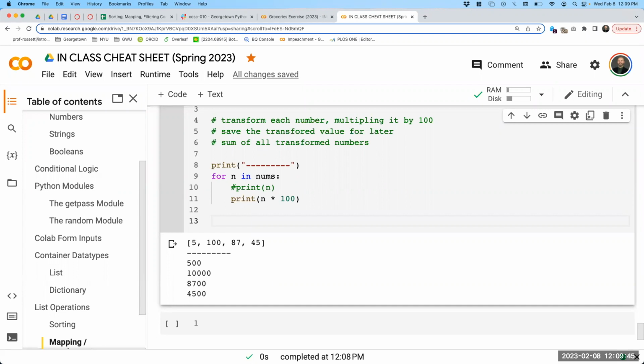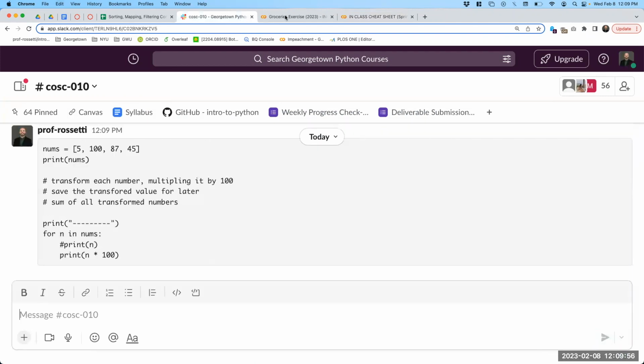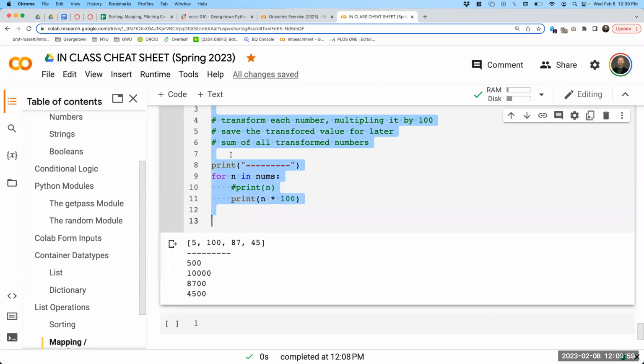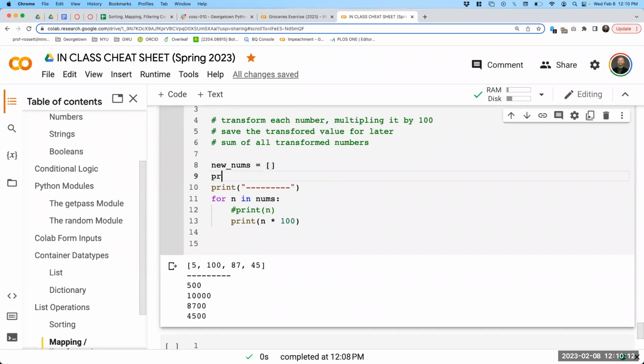Awesome, exactly right. This is the pattern that we will do. If we want to collect these for later, here, I'll share this version first. That was all good, but we want to collect these for later. So why don't we create an empty list like new nums equals square brackets empty. Right now, there are no items in this list. When we print new nums at the top, it will be empty.